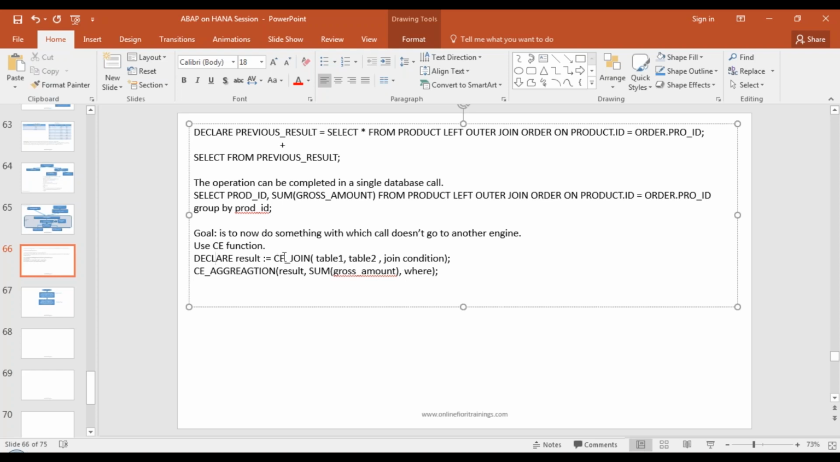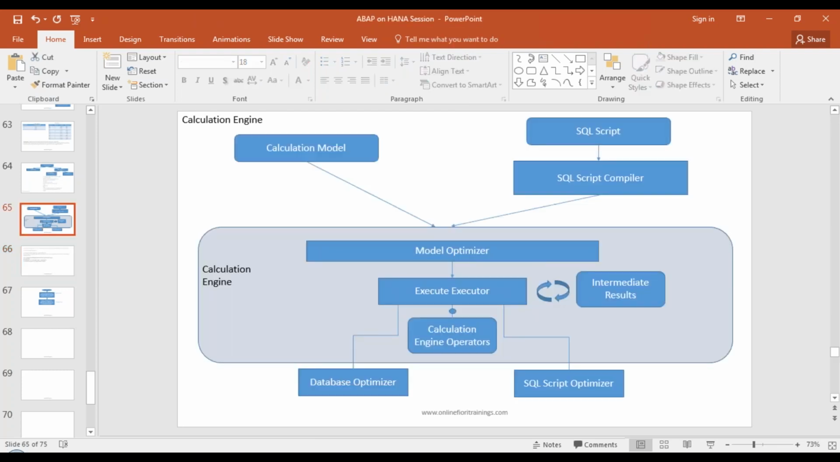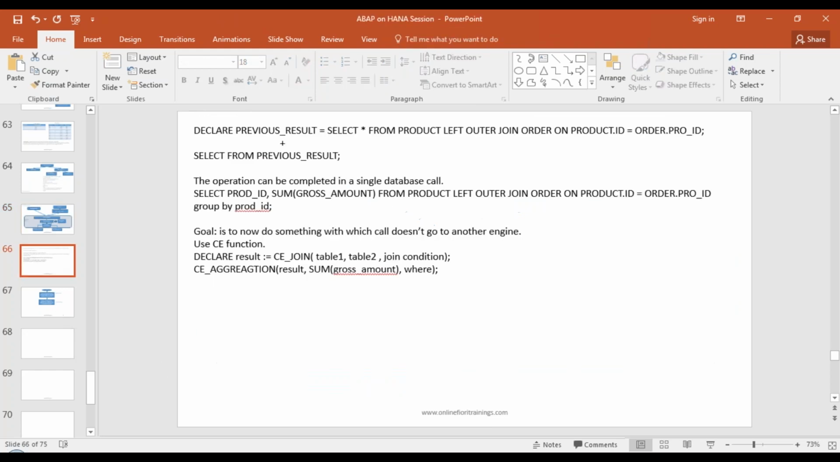These functions are purely executed within the engine. These functions don't need to pass the control outside the boundary of the calculation engine. As a whole result, you get better performance. Okay, because if you see, this is already done within the calculation engine. CE functions are within, there's no call that goes outside the boundary. Hope this is clear this time. Why we should use CE function based approach to create calculation views: to get better performance.